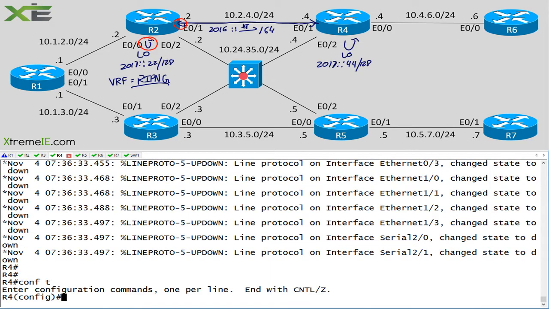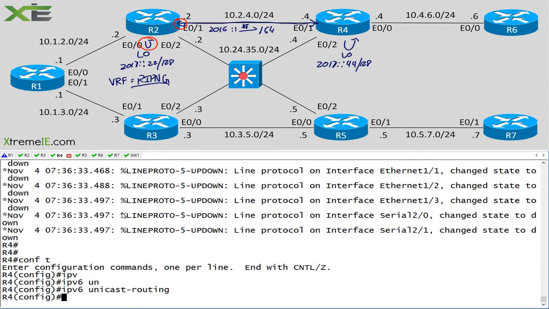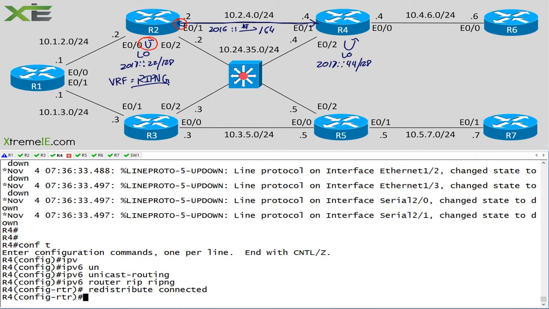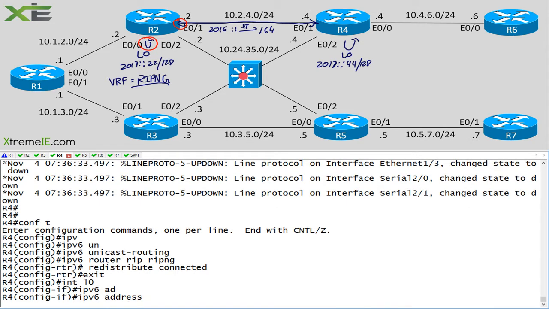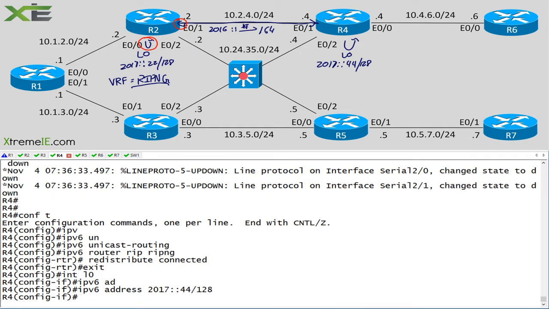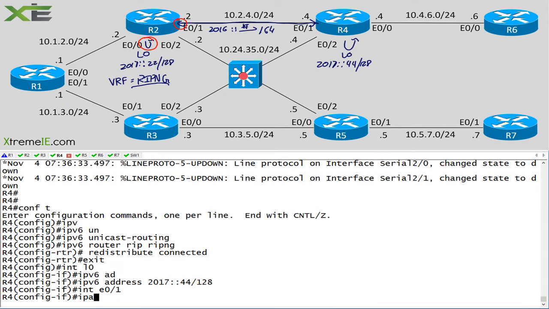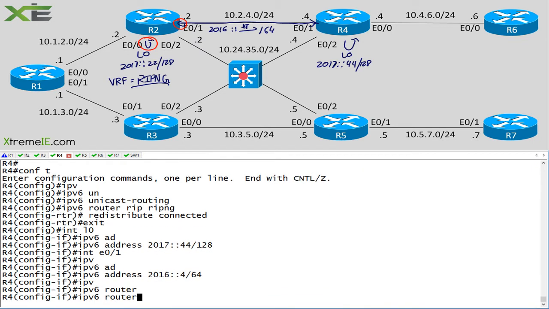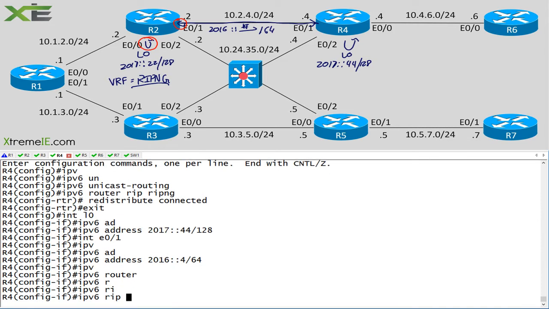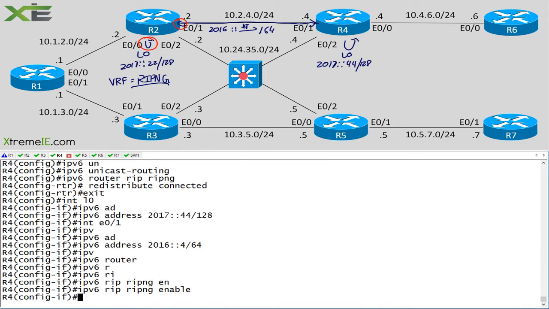We'll say config t, IPv6 unicast routing, enable that. Interface L0, IPv6 address 2017::44/128, and interface E0/1, IPv6 address 2016::4/64, IPv6 RIP and RIPng enable. Now, one quick thing.